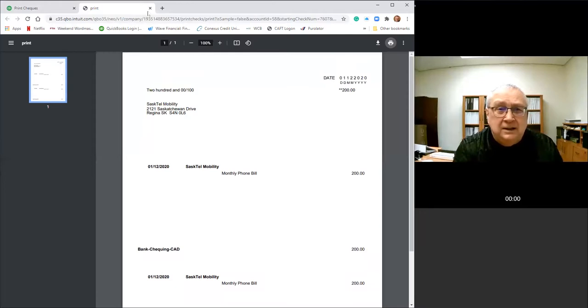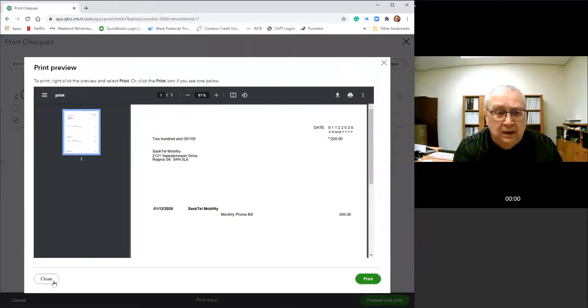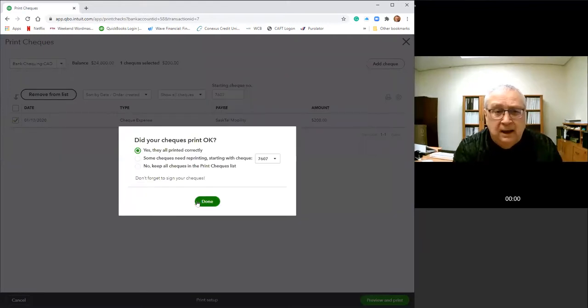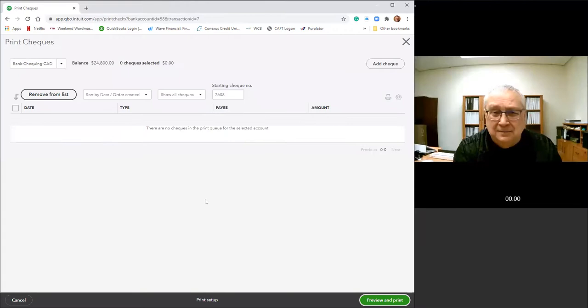So at this stage, we can just X out of this little option. We can now close, and yes, it printed correctly. We are done. So there we are. Everything is in place. A little reminder that it did ask us for the check number. And so if you change the check sequence that you're printing from, you just make that change there, no problem.